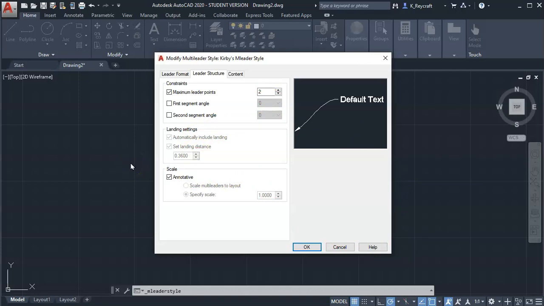So you pick a point for where the arrowhead goes, you pick a point for the first elbow, you pick a point to show where the text goes or starts. So the higher the number, the more points you have to click on in order to finally end up with some text. First segment angle, you can force an angle for the first segment so you have some consistency, so 45 degrees throughout all the leaders, so it looks a lot neater.